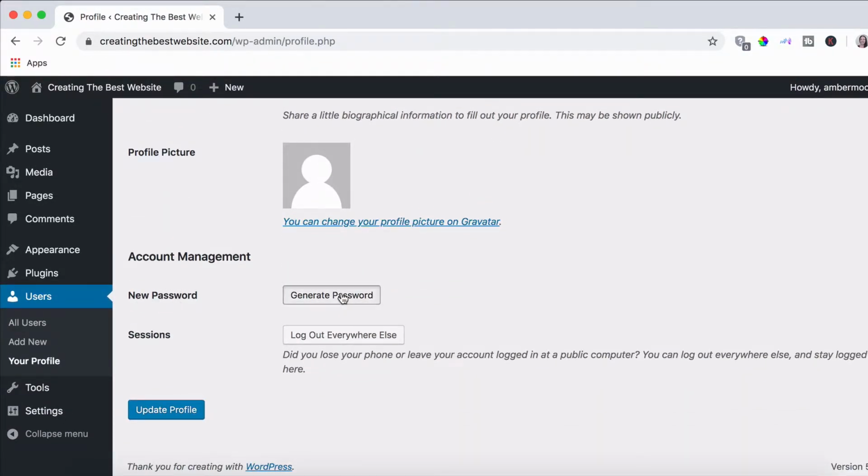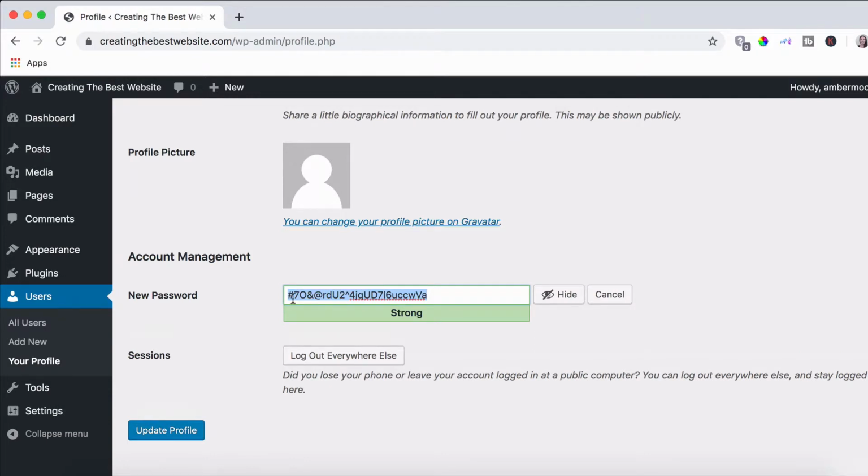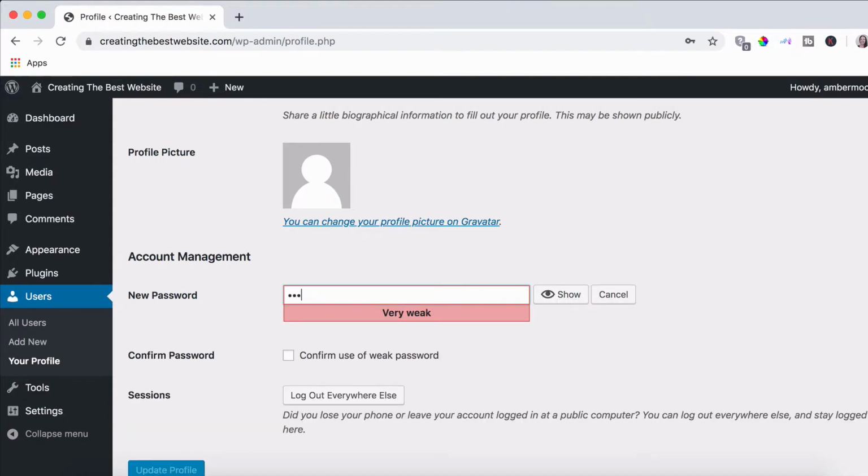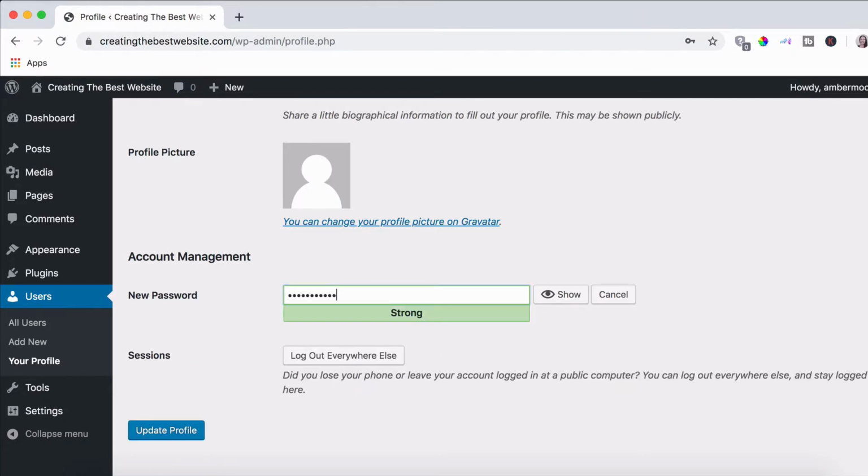So just go ahead and click generate password, and that will generate a password automatically for you, or you can just choose your own password. I'm going to choose my own just so it's something that I can remember. Okay, so put your password in, and then you're just going to click update profile.